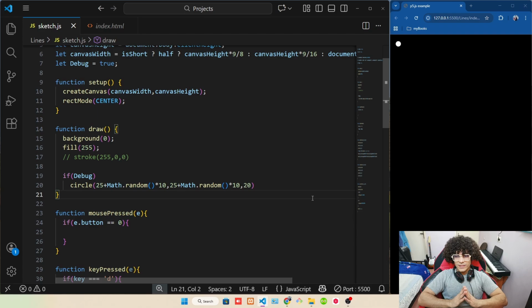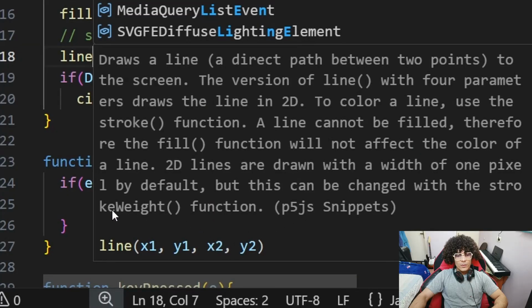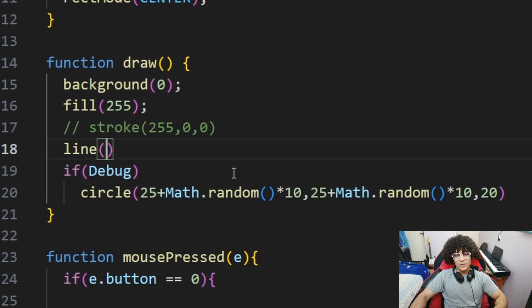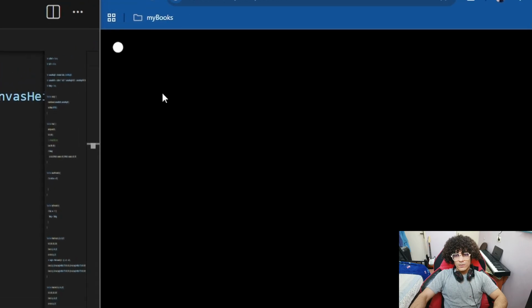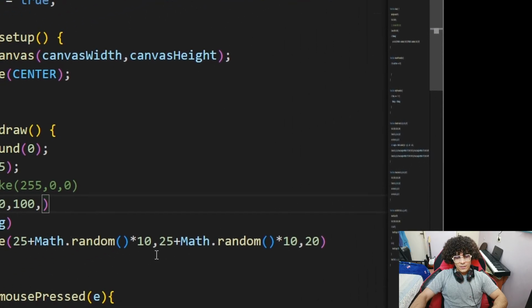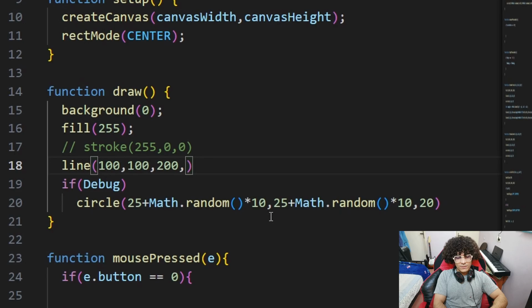Okay, at first let me fix the setup for now. That's really better. Let's draw our first line, and it's going to be really simple. Take a look at this. We have line function, which is really simple to use. It has 2 points, which is the start point and the end point, and we will have a line in that case. For example, 100 from the left, 100 from the top, which going to be our start position. Let's say 200 from left and 200 from top.